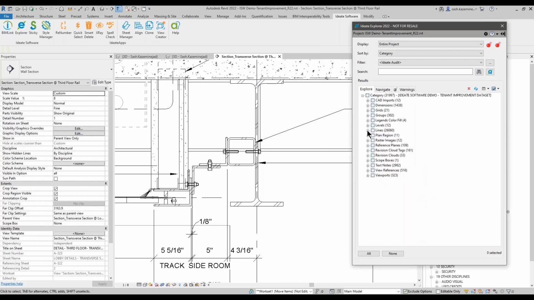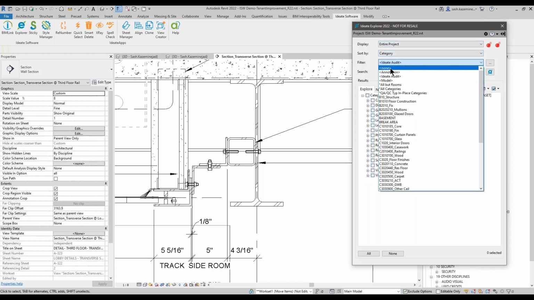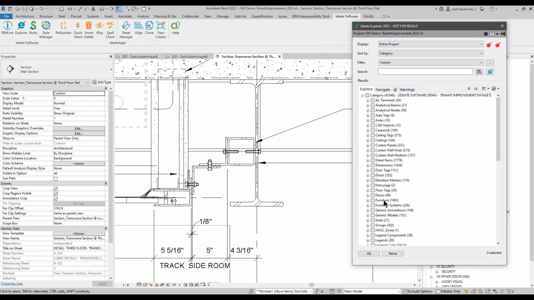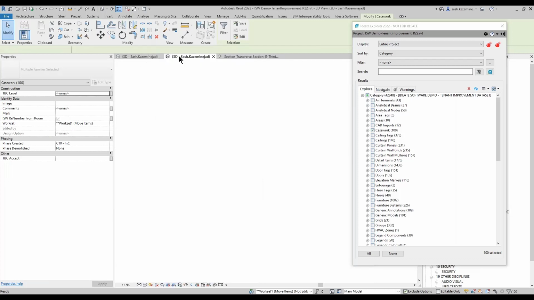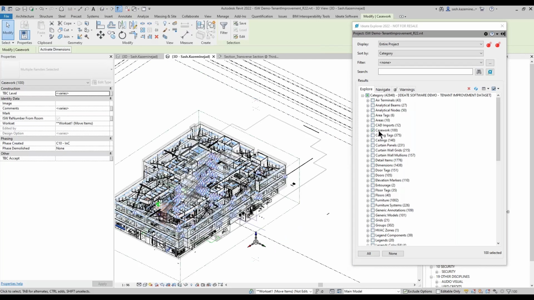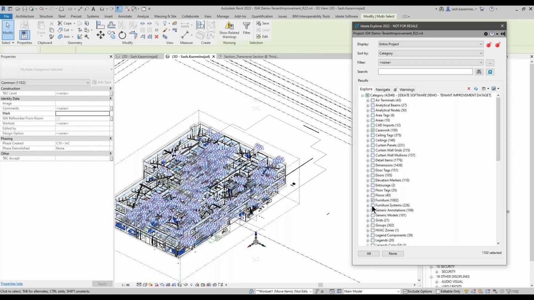Okay, but let's go a little bit further now. The other thing that I like to do as part of my QA/QC and model health is to look for in-place families. And so, how do I find that kind of information? Well, I could certainly come over here and say, entire project by category. I'm going to say none. And I'm going to look over here, and I know there's certain categories here that people tend to abuse when it comes to making in-place families. Things like casework and furniture systems. These kinds of things that people tend to abuse, right?